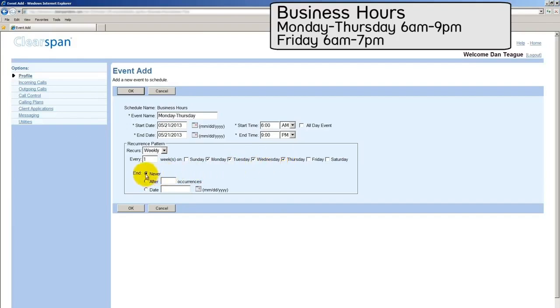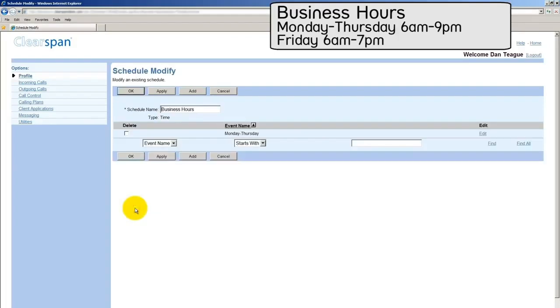Then select when you want the recurring condition to end. Your choices are never, after a defined number of occurrences, or by a selected future date. For this example, I will select never. When you are finished, click on the OK button. That was Monday through Thursday.